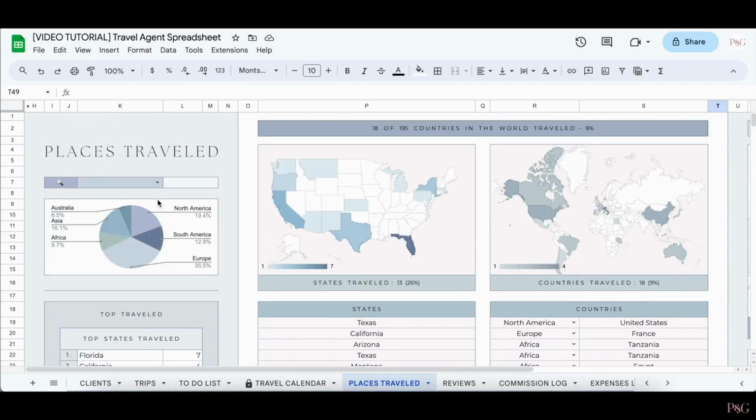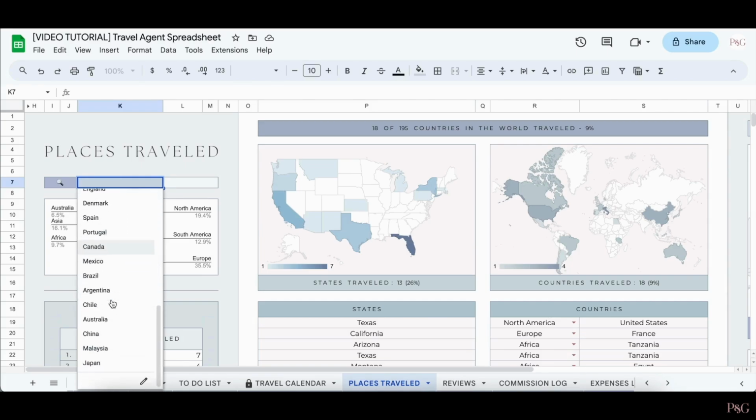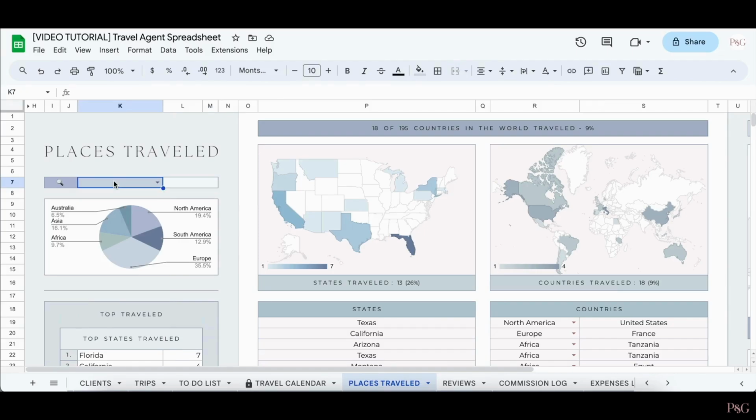And then one last feature of this map that I want to show you is you can search for any state or any country and see how many times it has been traveled. So you can do that either by selecting from the drop down, but there are a lot of different things in the drop down, so what I recommend doing is just beginning to type it in. So for example, if I want to search for Brazil, I can begin typing it in here, and the number of times it has been listed will automatically update here. And that is how to use the Places Travel tab.